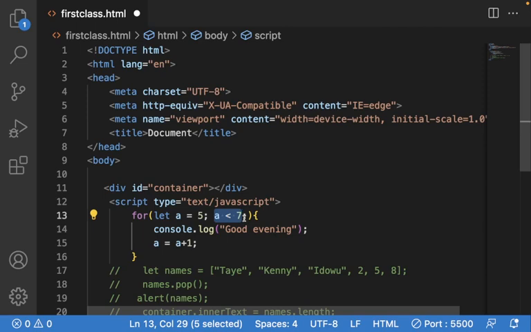A is 5, but that is okay. The last A we have now is 6. Good. So it will now check, is 6 less than 7? Once this code is run now, if he's going back, he's going to use the last value of A to run the code again.